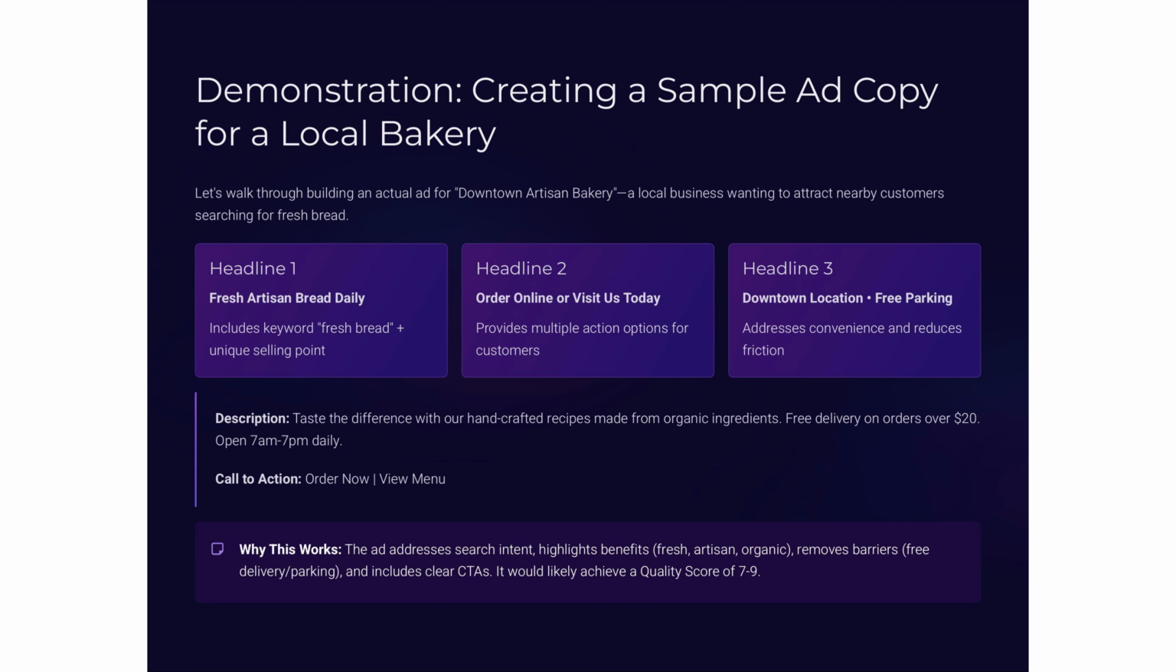Creating an ad for Downtown Artisan Bakery involves crafting compelling headlines like "Fresh Artisan Bread Daily" to highlight freshness and uniqueness. Offering options like "order online" or "visit us today" caters to convenience. Descriptions emphasize organic ingredients and benefits, like free delivery. Clear calls to action, such as "order now," enhance engagement and likely boost quality score.